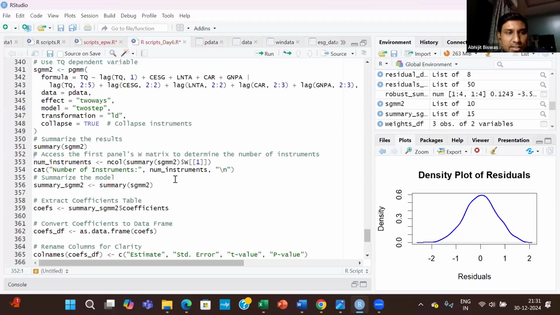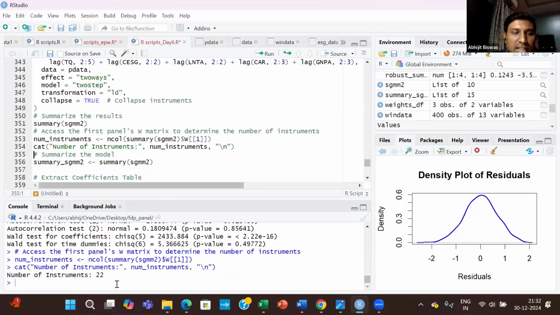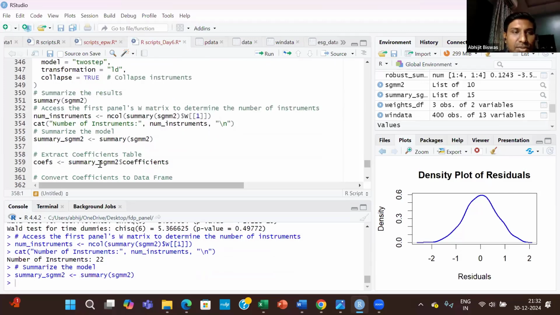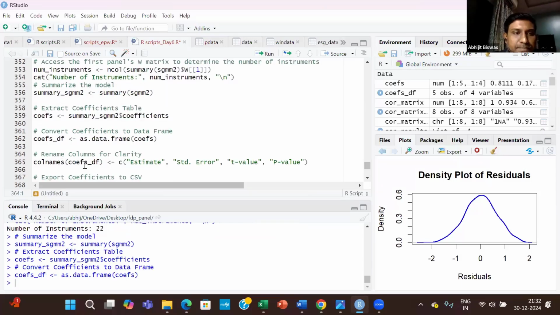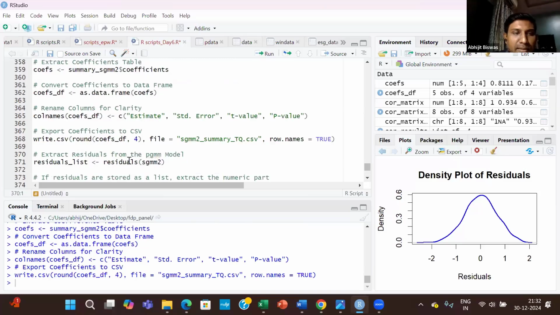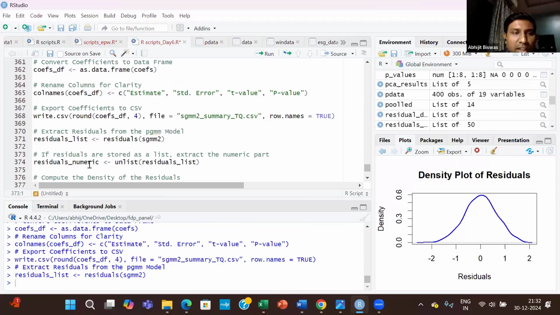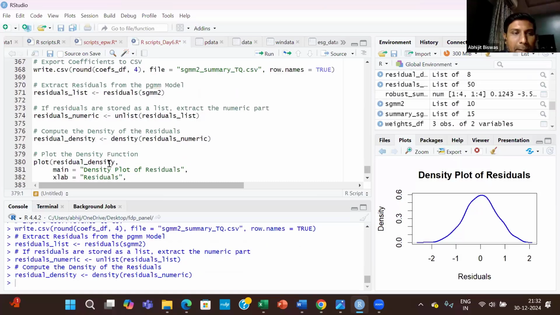And let me just complete the formality and check how many instruments we have used, because that is also another criterion that you must pass. Number of instruments 22. Okay, so within limit, not an issue. And if you want to plot the residuals, that also you can do. These are for taking the output to Excel sheet. And then finally, if you plot the residuals, I have given you all the codes, right? Yes or no? Just run the codes and check what is happening.